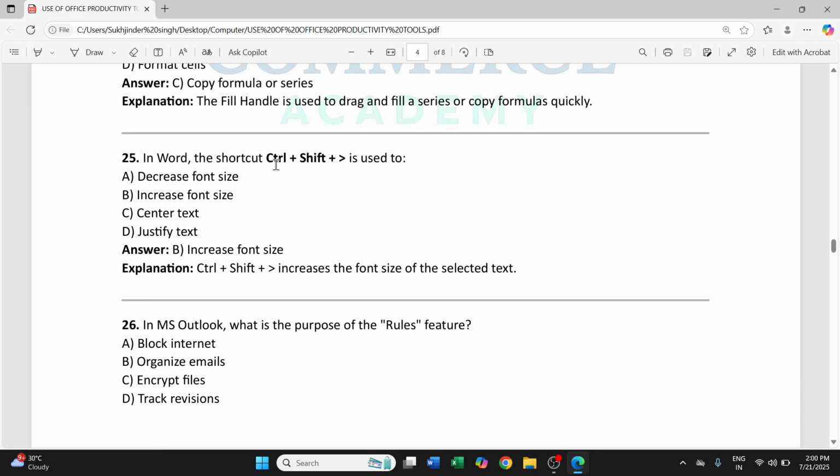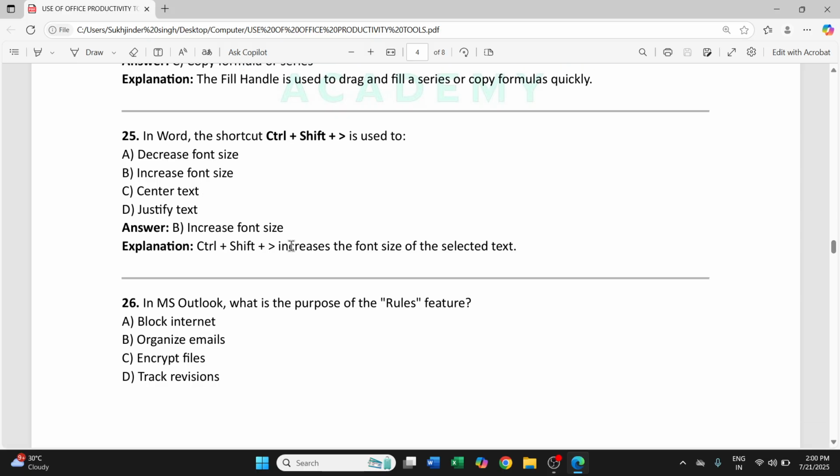In Word, the shortcut Control plus Shift plus up arrow is used to decrease font size, increase font size, center text, justify text. So here the correct answer is B, increase font size.